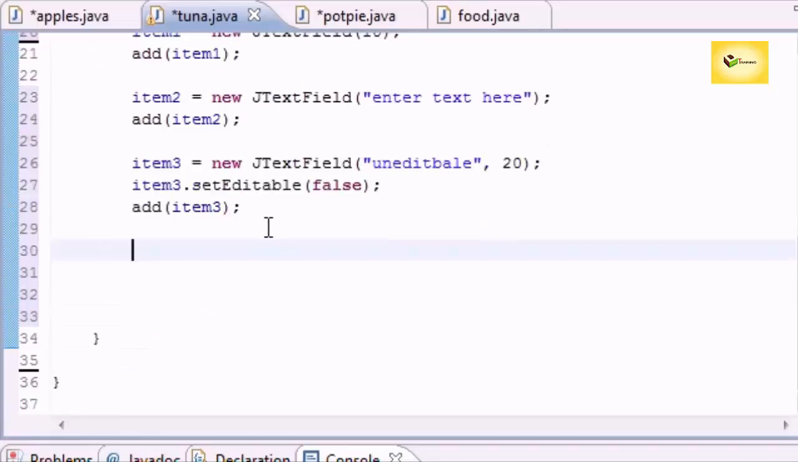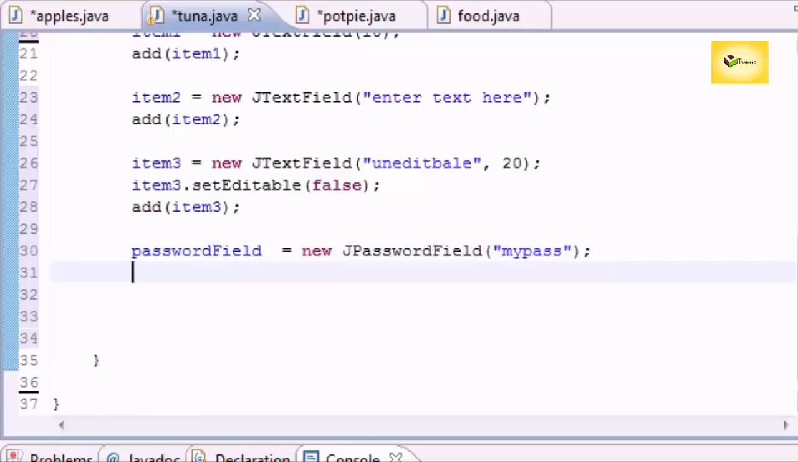The last thing we're going to make is our password field. So go ahead and write password field, and we're going to set this equal to new JPasswordField. Make sure I typed everything right. As a default, you can give it something like "my pass" or something, and this is going to show up in asterisks on your screen. Now that we have that, we can just go ahead and add the password field. Now we have a screen with 4 things on it.